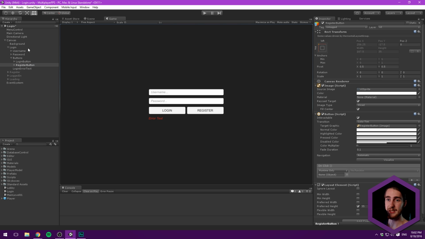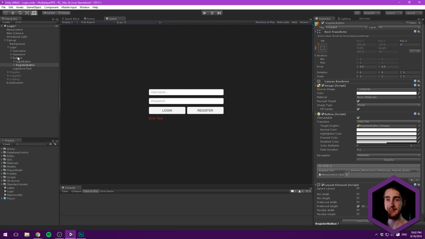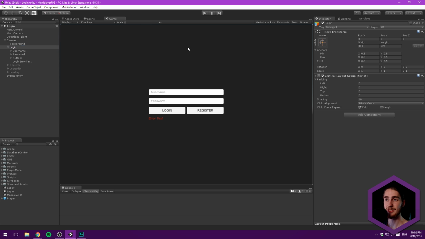And then we'll do the same with the register button. So add an on-click event, drag in the game object, and then go to login register button. And that should actually be it. So now we are able to use this UI here. If we hit play, you won't get any errors.